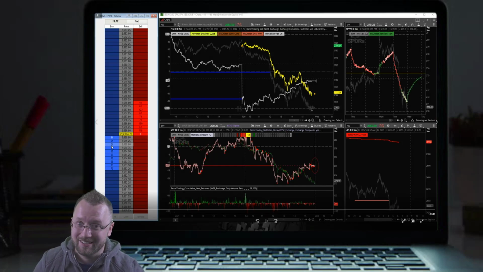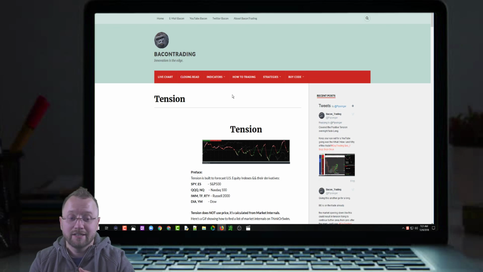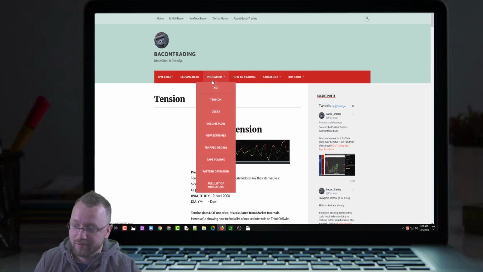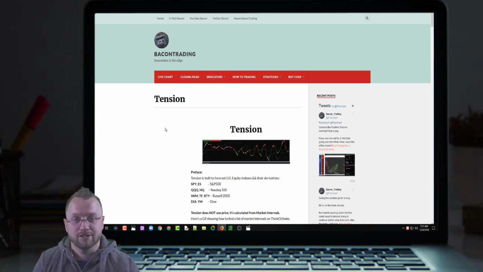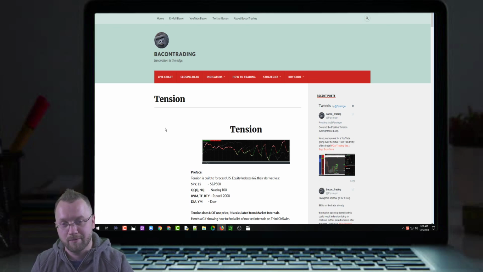Before we get into that, I want to point out the BaconTrading.com web page. This is tension. So you just come onto the page, indicators, tension. This is a document I wrote to help describe to everybody how tension works, so you can understand what I mean with the terms that I'm using. It's free, read through there. It'll help you understand how to use these tools.